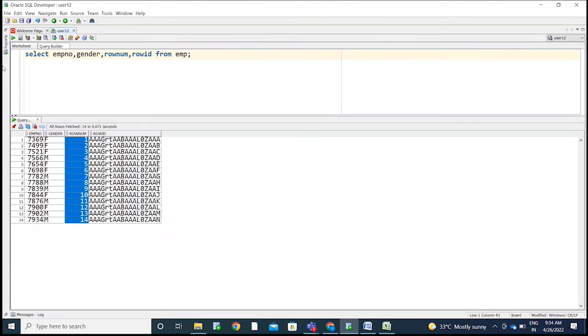In the same way, wherever you are storing this information as a record in the database, that has some address ID. That is called a row ID. Whatever record you are inserting is going to be stored in some place, and the place has some physical address. We can call it a row ID. So row number is used to provide the sequential number for every row.